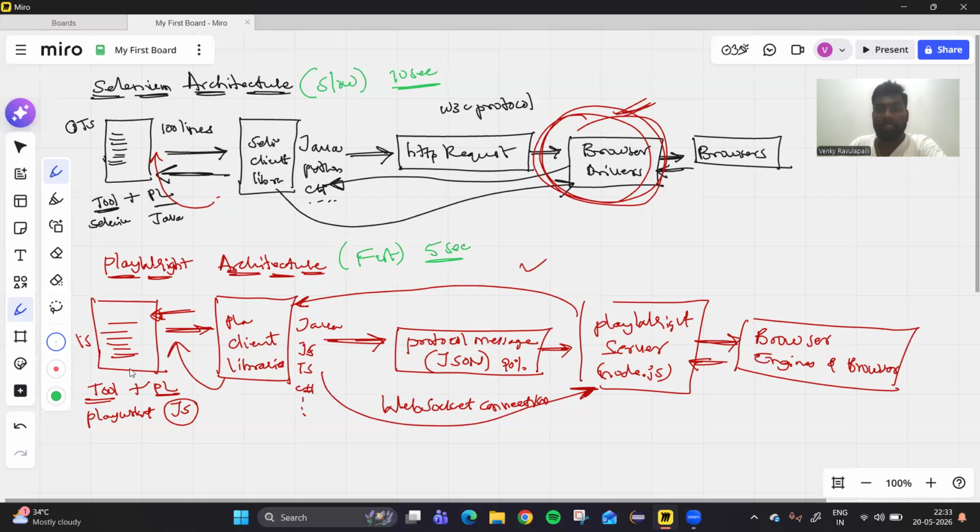The second topic that I have mentioned in our agenda is how these protocols work and how fast Selenium is going to communicate with the browser. Here you are seeing one extra layer, right? For this extra layer, it will take some time. So this is the first thing that will take some time.